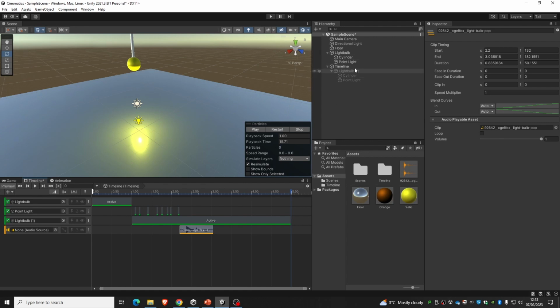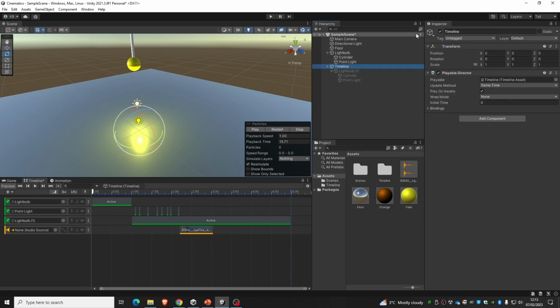Cool. So what I have done is if I play this through, we can see that these are all disabled, but my first light bulb is all enabled. So what I can do is go to here and disable my timeline, I can then activate this timeline via a script, okay?